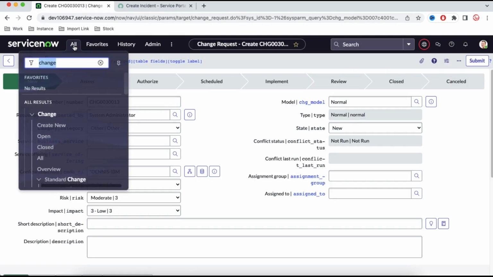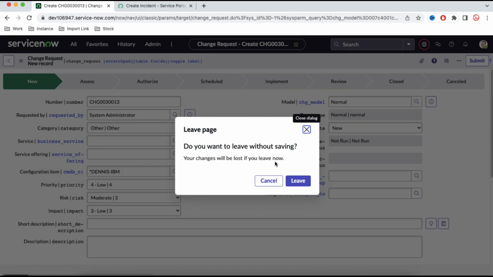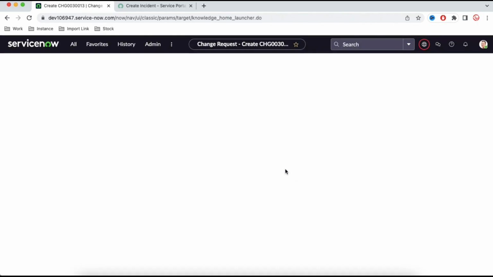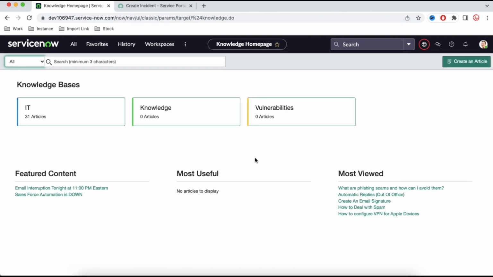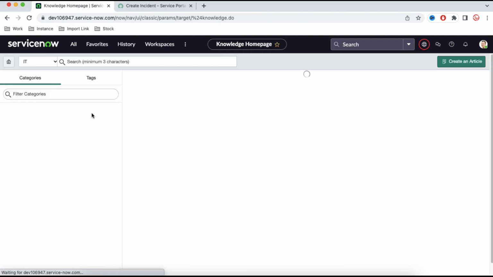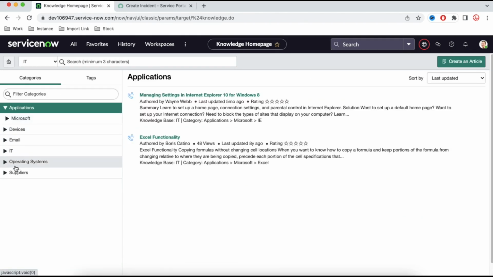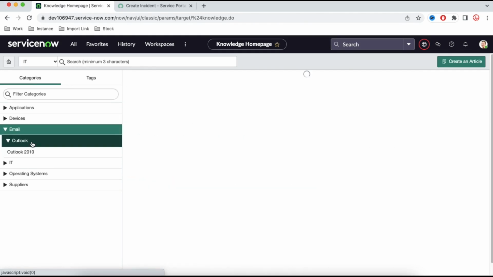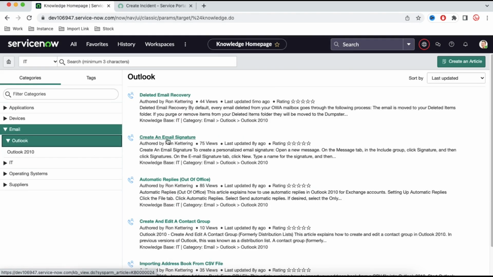If you go to the left navigation and type knowledge, you will be able to see the knowledge module under self-service. If you click there, you will go to the knowledge articles. Different kinds of knowledge bases are there, let's say for IT and for other areas. You are an IT user, you click IT, and then for a different issue like your email is not working, you can click that, right? And then create an email signature. You don't know how to create an email signature, so you go to ServiceNow and create an incident, right?